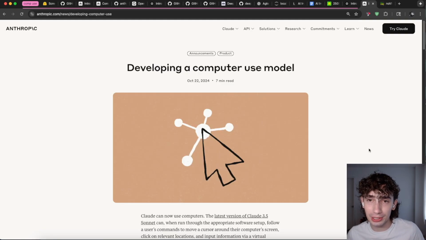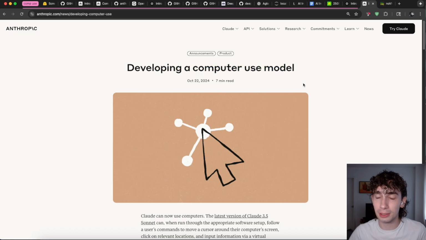Now, I've been thinking about this idea for a while, ever since Anthropic released their Developing a Computer Use Model blog and some subsequent fine-tunes of the Claude models back in October of 2024. But back then, there weren't a lot of environments or frameworks built around this concept yet. However, since then, we've seen a lot take shape.